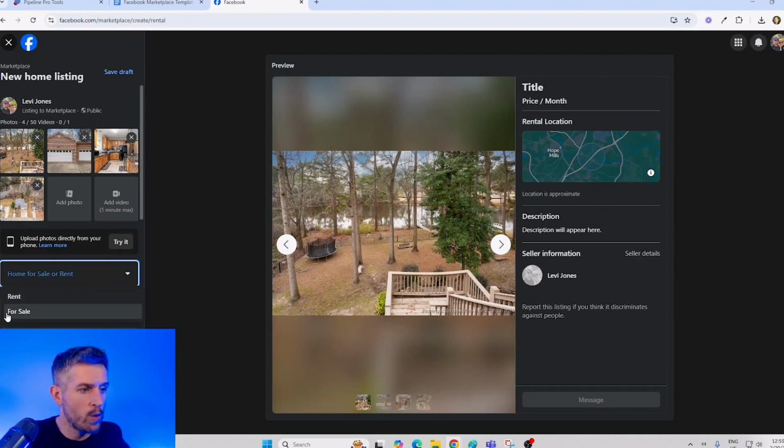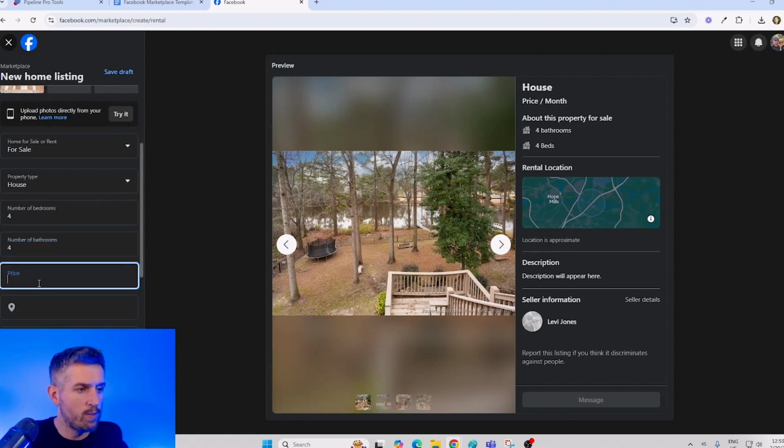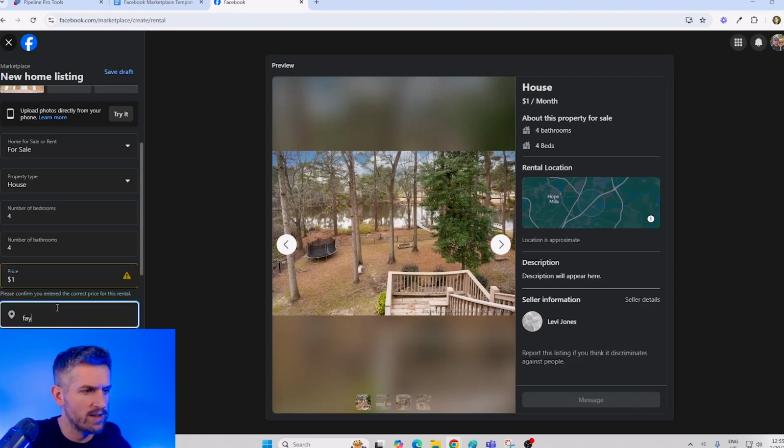Okay, so then we're going to say that the home is for sale. It's a single family residential house. It's 4 bedrooms, 4 bathrooms. The price, never list the price. This is super important. You're going to find this in the swipe file and the playbook and all that stuff, but never list the price. And the way to not list the price, because Facebook does require that you put something in, is just list $1. That's kind of like the universal understanding that we're not listing the price.